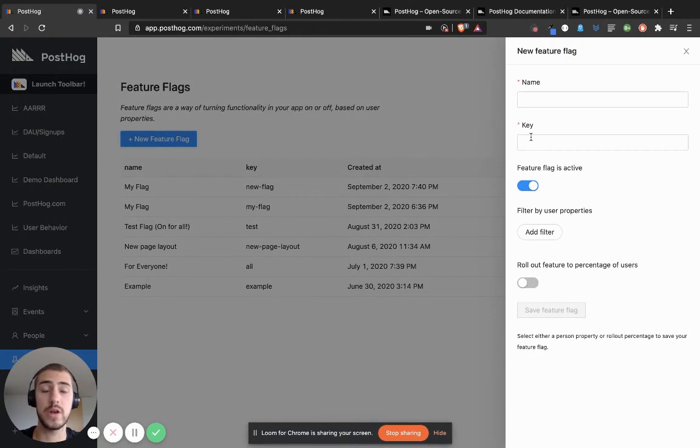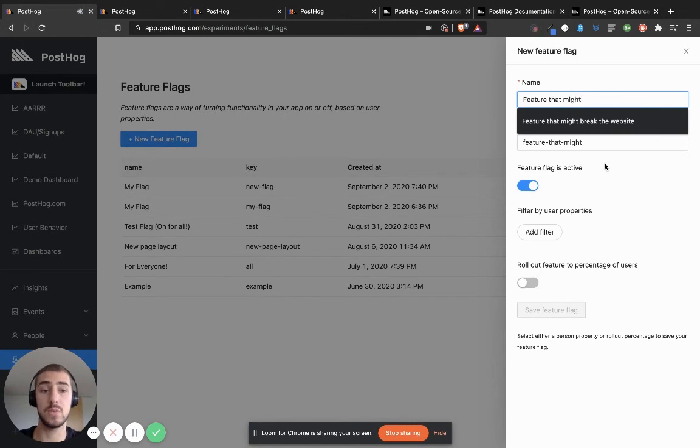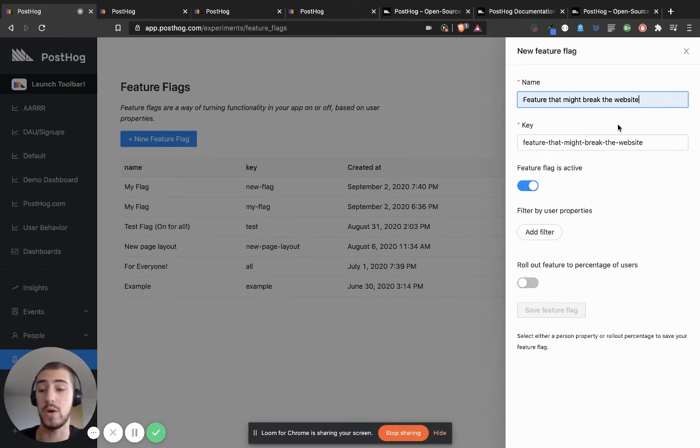So if I go over here to create a new feature flag, let's say a feature that might, well, break the website. I have it right here. So if there's a certain feature that you are unsure about, either from a UX perspective or because it might cause some additional server load or it might break the website, you might not want to roll that out to all your users. So what you can do is you can decide to roll out a feature based on certain properties or to a percentage of your users.